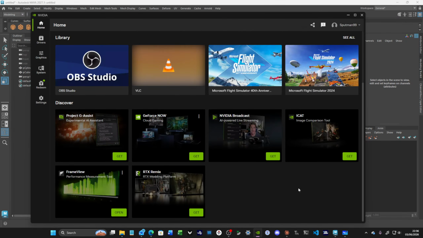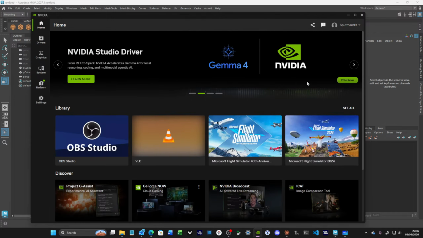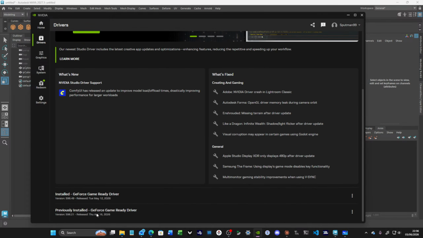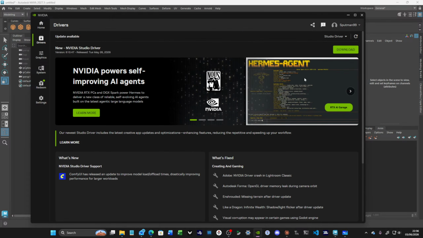Studio, discover drivers. What's fixed? Previously installed. Studio drivers. Okay, I'm going to download that. It shouldn't take too long to download. And I'm just going to see if it updates without killing OBS, and we'll see if it's any better.